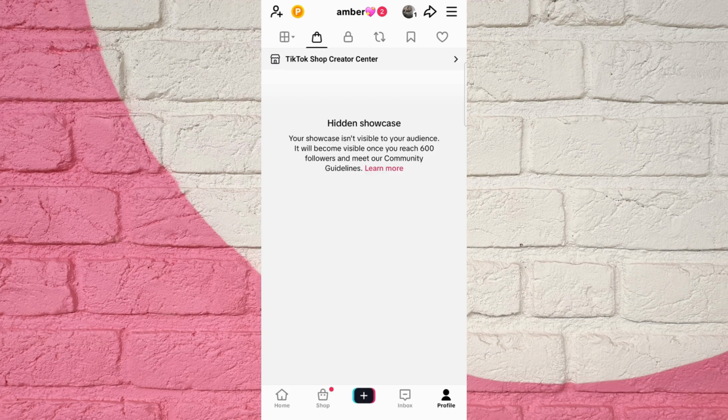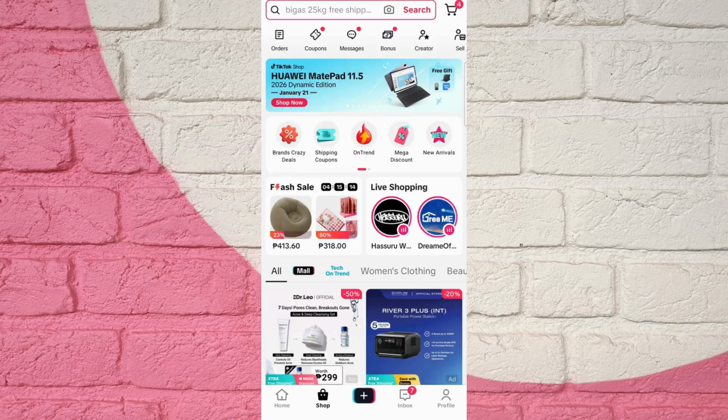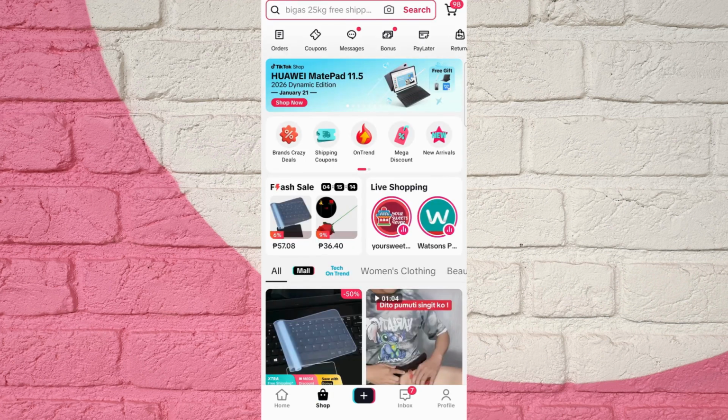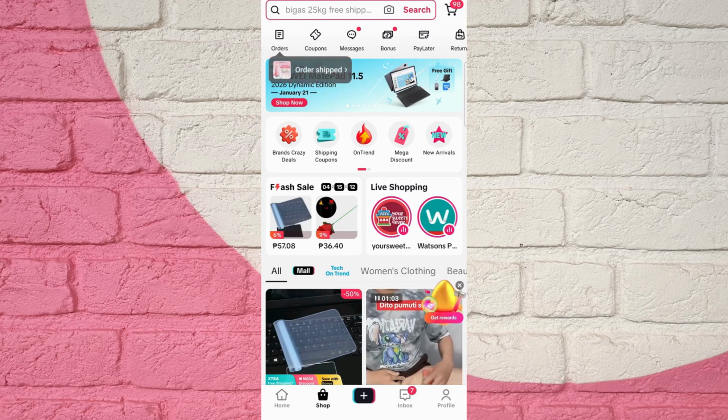From the main screen, head to Shop. Depending on your app version and region, you'll typically see a shop icon or label along the bottom navigation or within your profile area. Tap Shop to enter TikTok's shopping space. This is where all your browsing, carts and purchases are tied together.